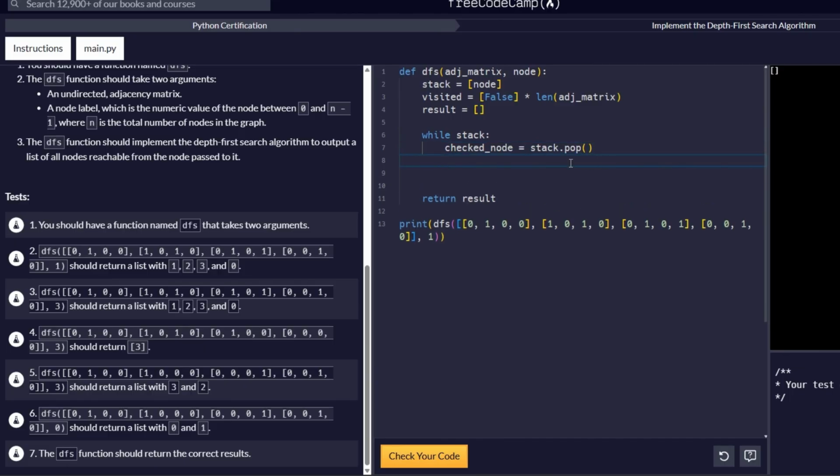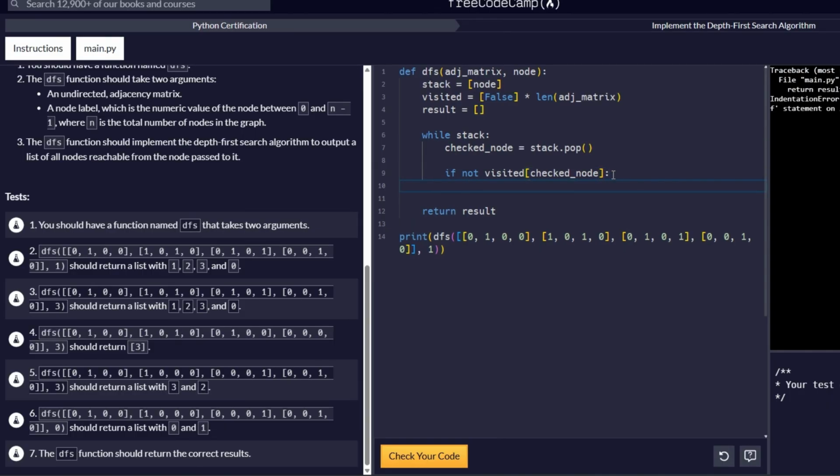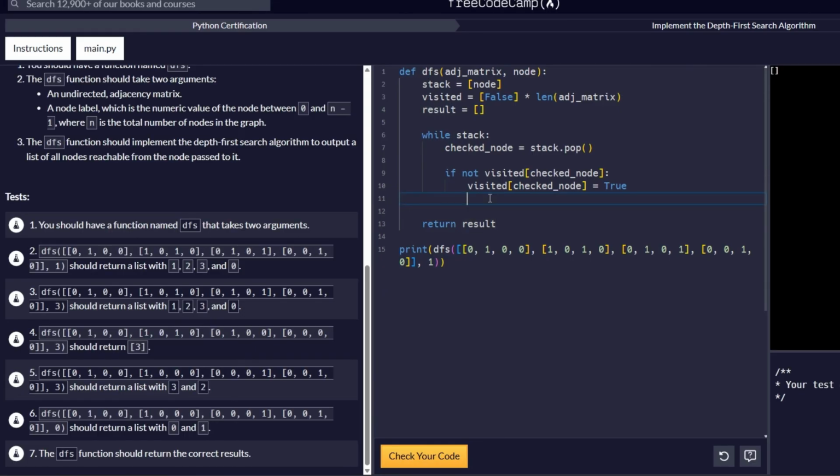Next, I check whether the node has already been visited. If not visited[check_node]: if visited[check_node] is false, then not false becomes true, so we enter the if statement. Let's assign visited[check_node] to true. This way we mark the node as visited. Next, we need to add the node to the result: result.append(check_node).